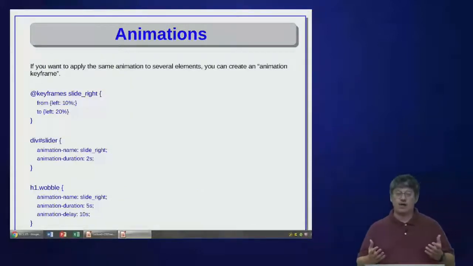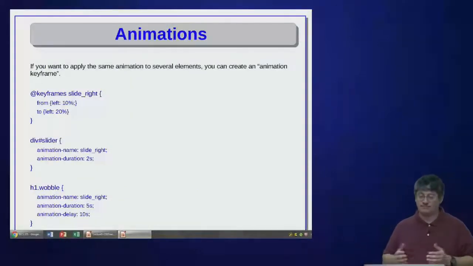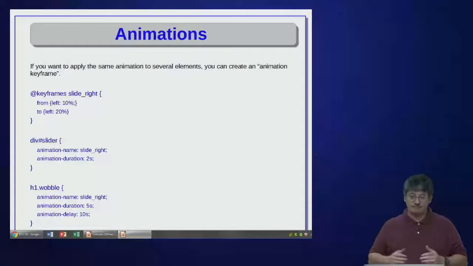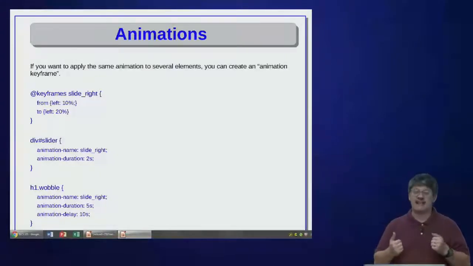If I want to apply an animation to more than one element, CSS3 provides a really neat feature. It allows me to create an animation keyframe. So here's an example of how to do that. You use the keyword @keyframes, and then you give your animation a name. I'm going to call this animation slide right. And in curly braces, you tell it how to do the animation.